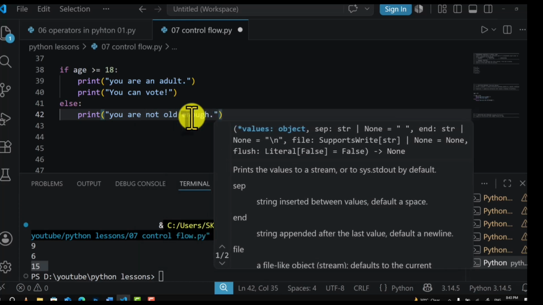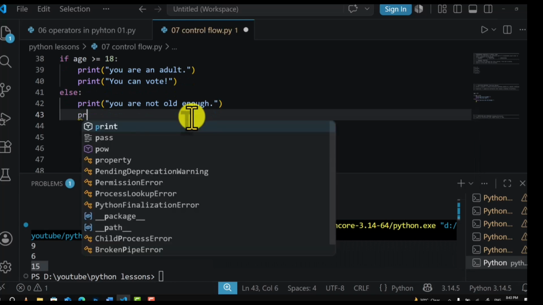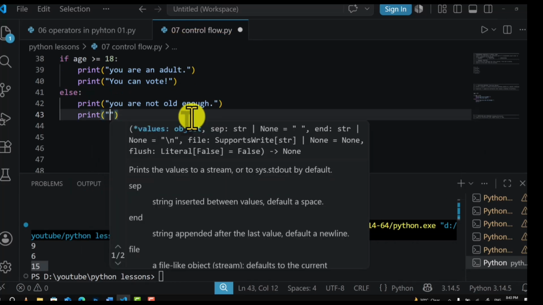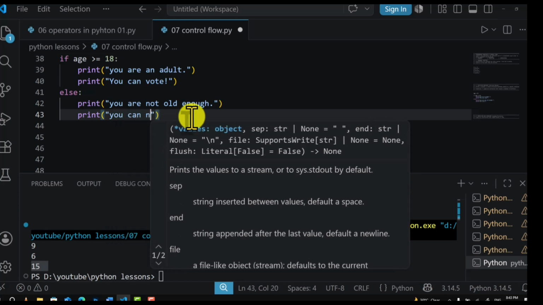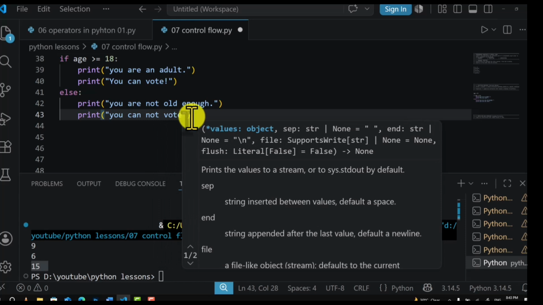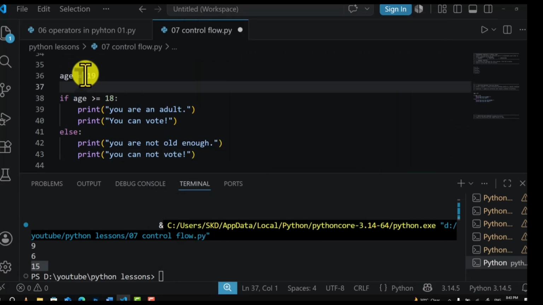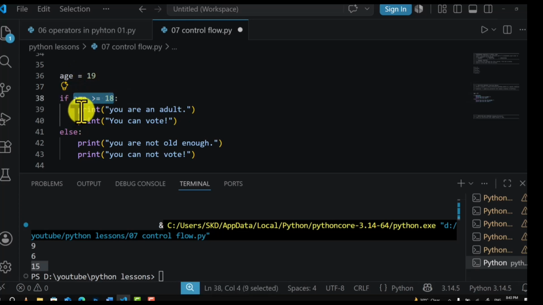We can do this in one line as well, but I'll do it in 2 lines so you can understand that it can be a block of code. It can be as many lines as you want. You are not old enough, so you cannot vote. Clear? So right now age is equal to 19, so this condition is true. If this condition is true, this is going to happen.